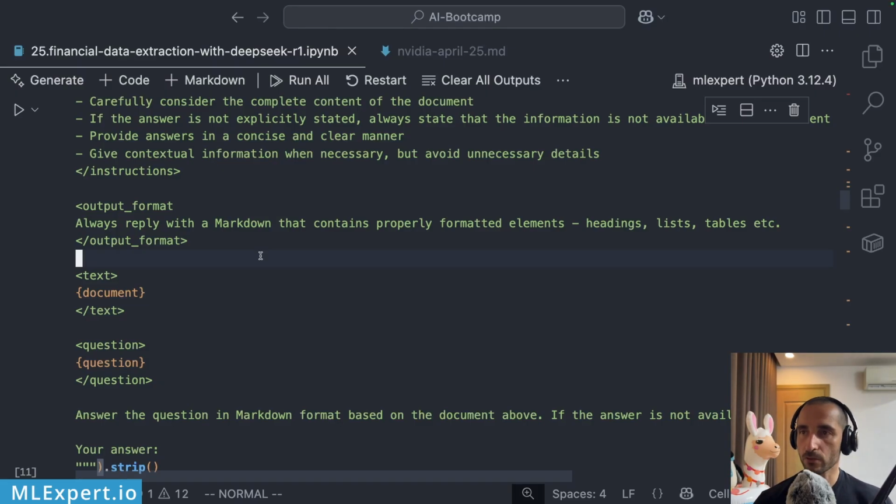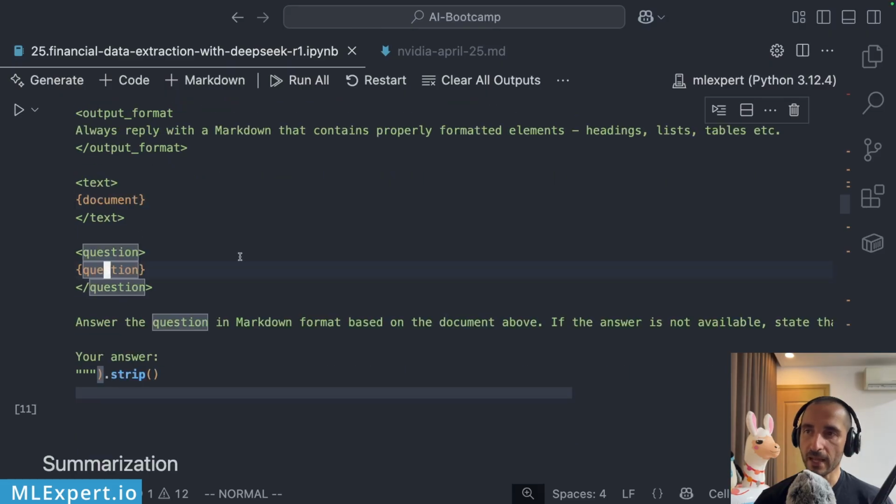You can try it out on your own. Do let me know in the comments below if this is actually working quite well with this model. And this is where I'm going to be passing in the document text. Next, I'm going to be passing the question that is going to be coming from the user. And then again, I'm also repeating the more important instructions.